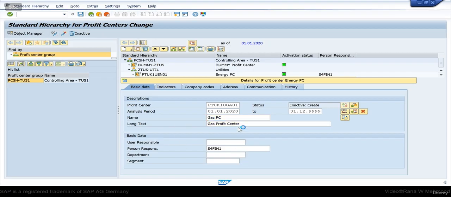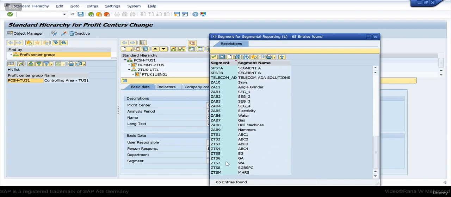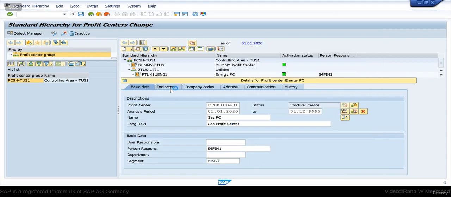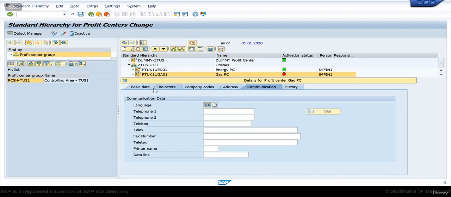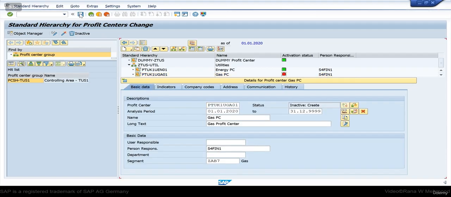And then I will choose the segment, if any segment we have created. So we created ZTS6 or we created Z87. And go to indicators and company code. If you want to use for all your company codes, you can check all of them. You can choose address, communication, and then history. Once you're finished, you can click save.